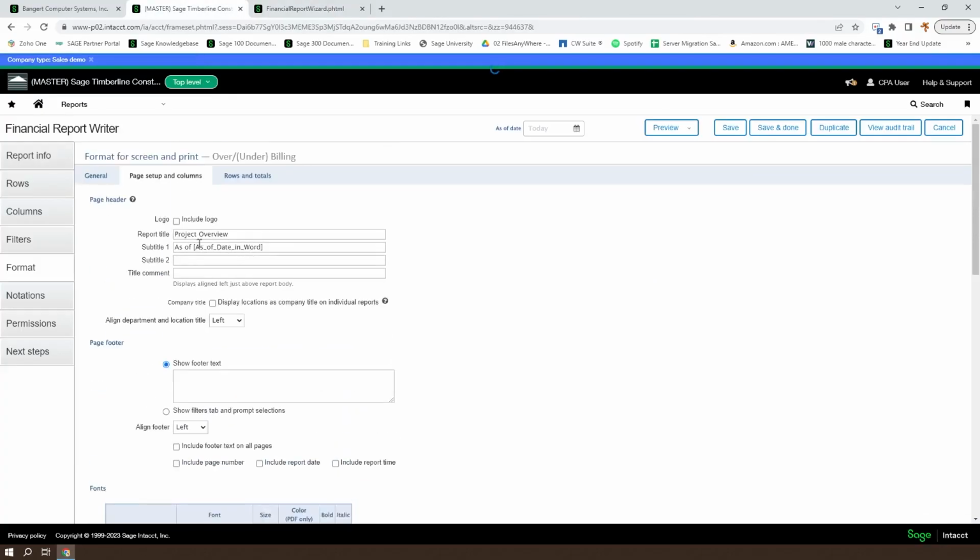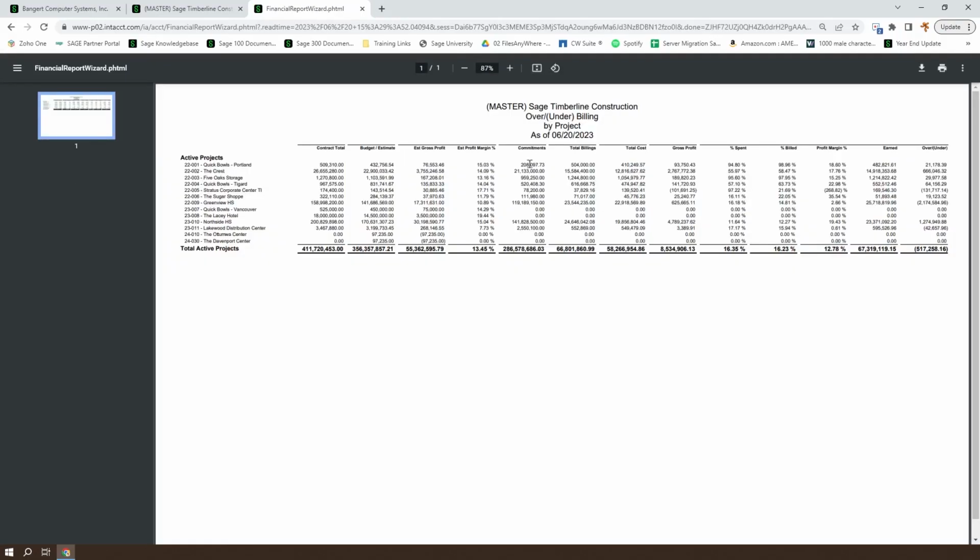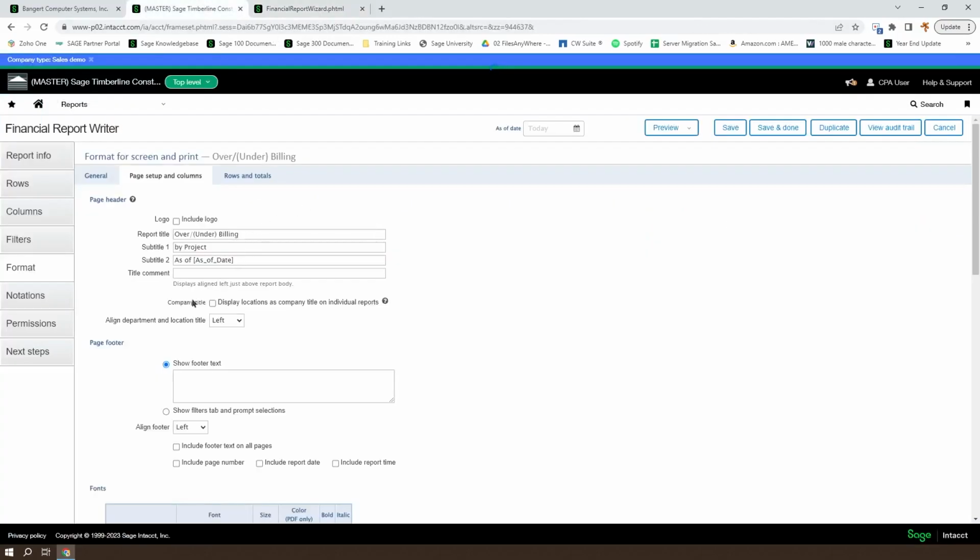So now we need to change the title here. This is over under billing. And this will be by project. And just because I don't necessarily need to see it in text, I'd rather see it in a short date. Okay, so for Sage Timberline Construction, we have an over-under billing by project as of 6/20/2023.